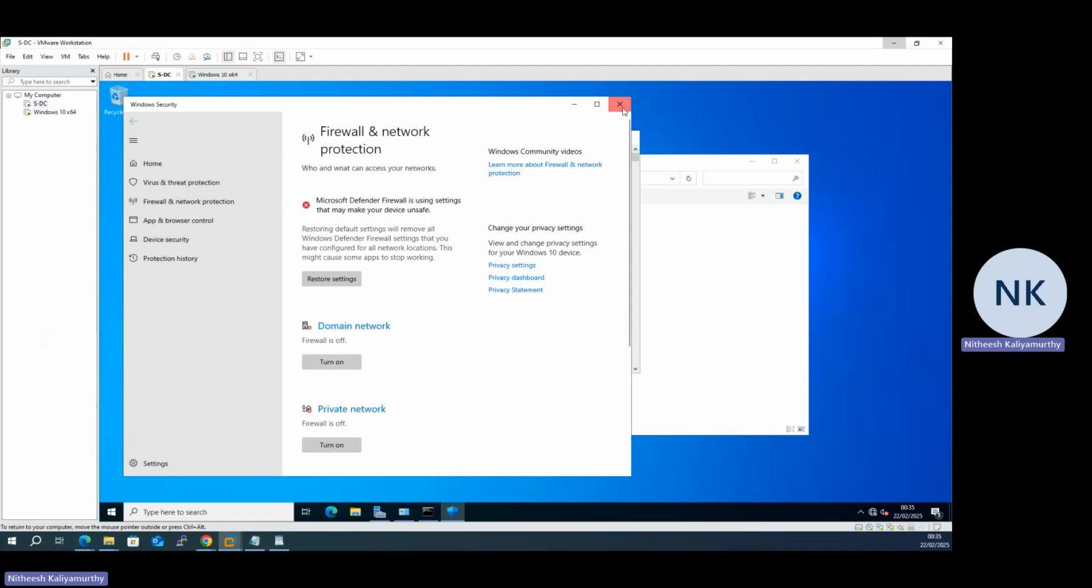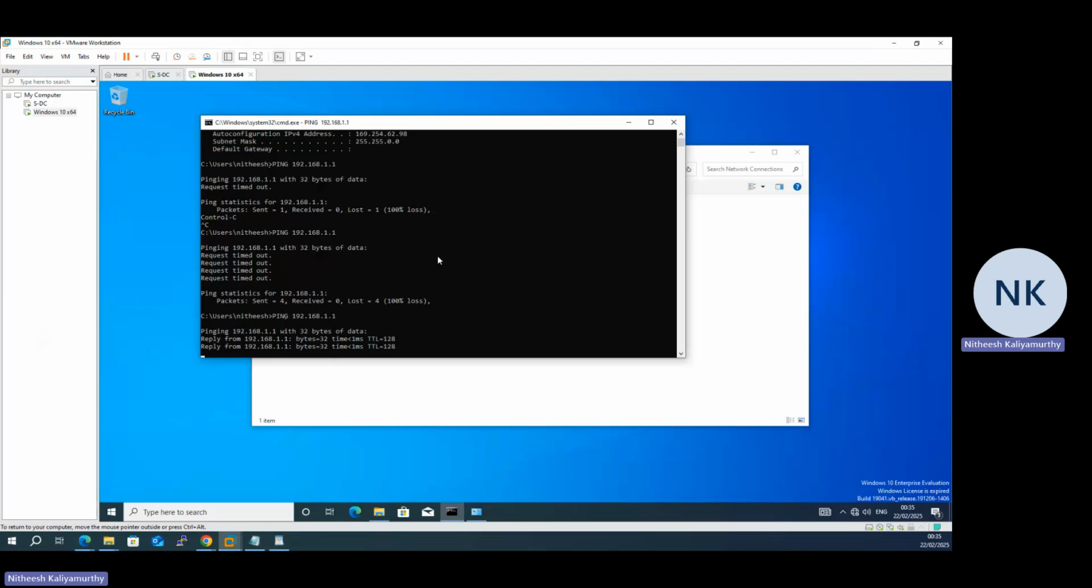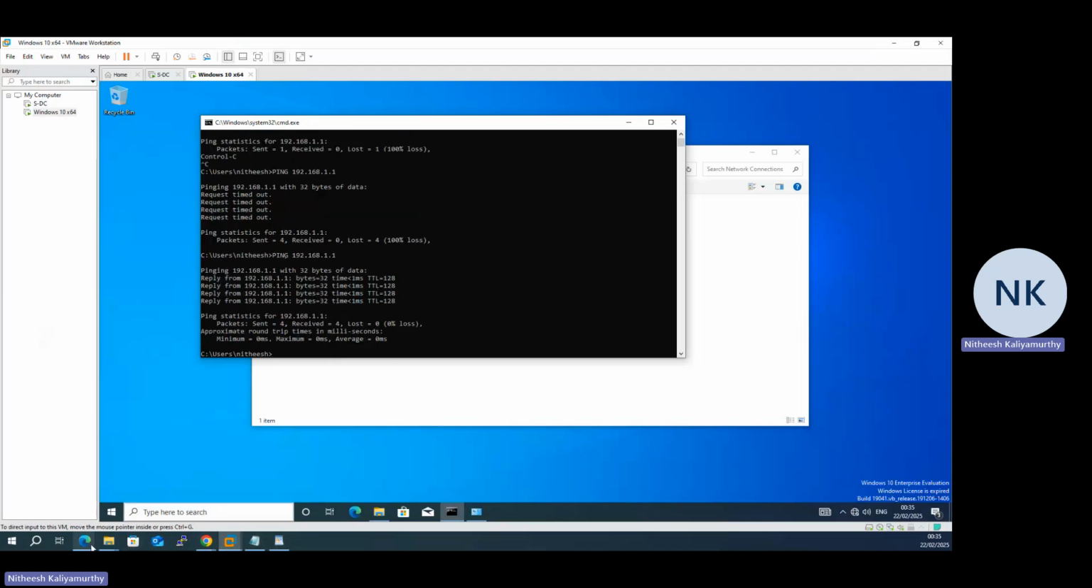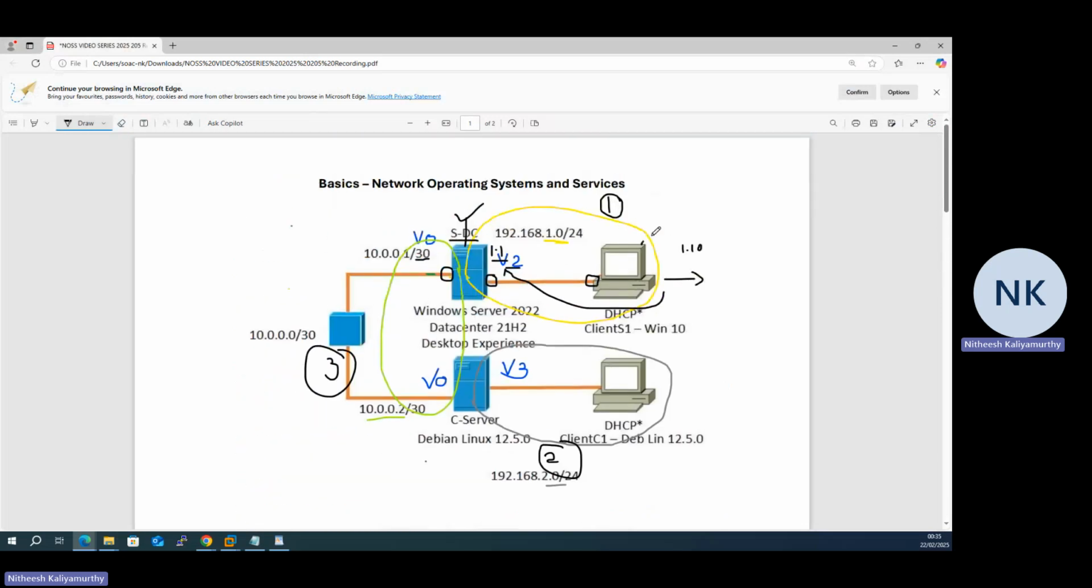But it's not secure. It's not the best practice, but now you could get it. So that's it. With this, we have installed the client and the server. These two things have been done.